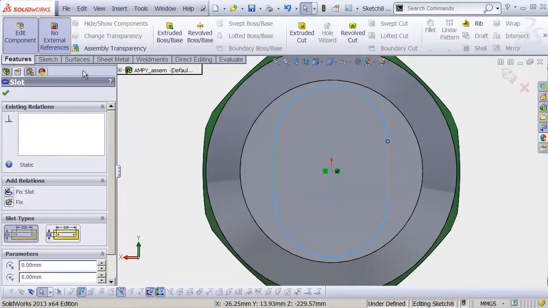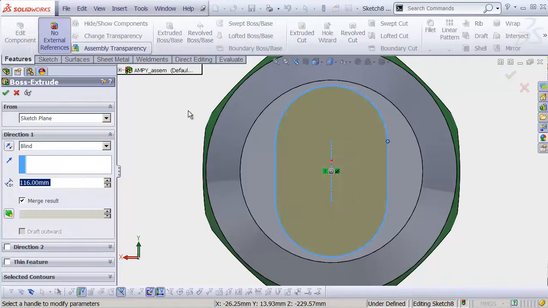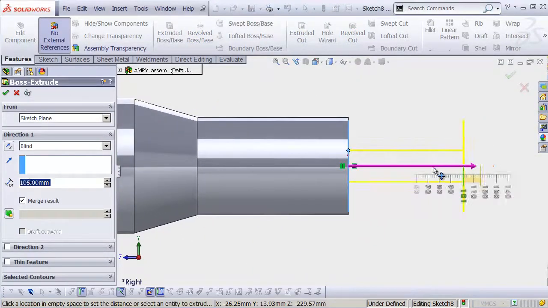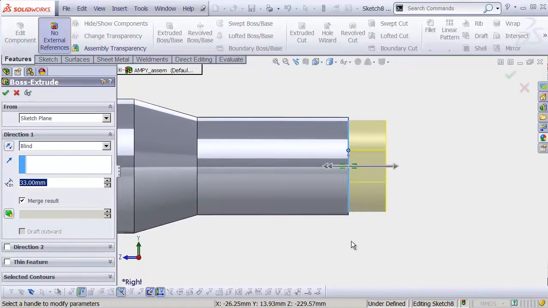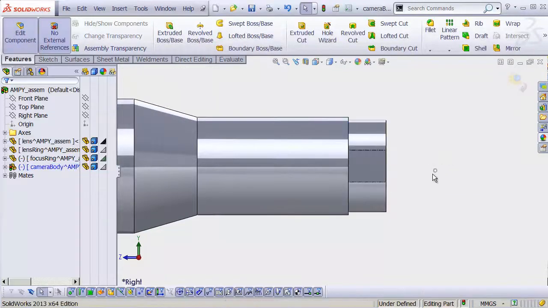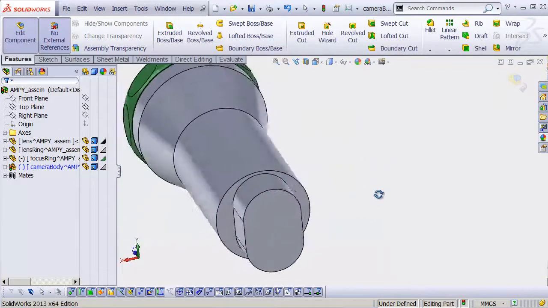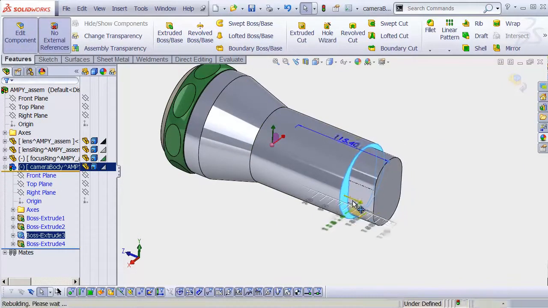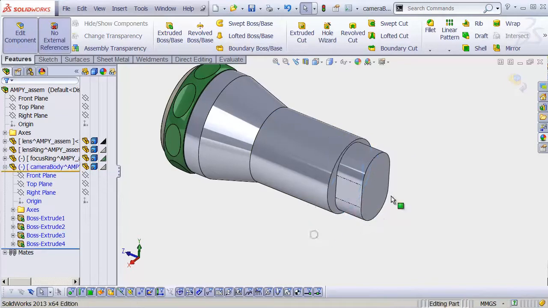Head over to our features, do an extrude boss. We'll go back to our right view, and I don't know, something about like that. Exit that, and that looks good. Now we can actually adjust any part of this. Let's select this face, and I think this is a little long. There we go, something like that.